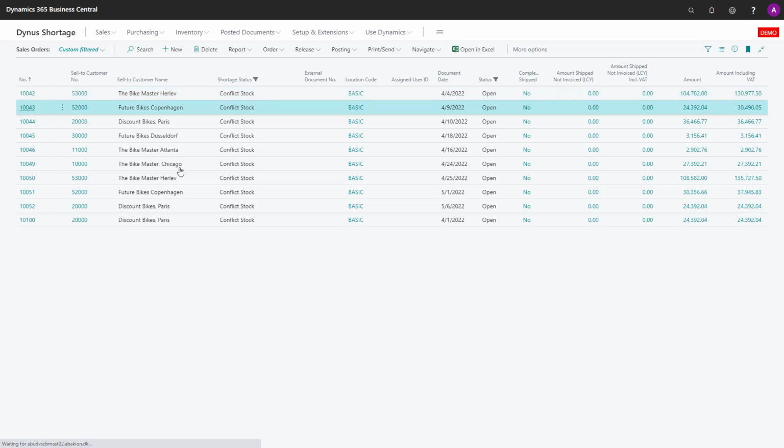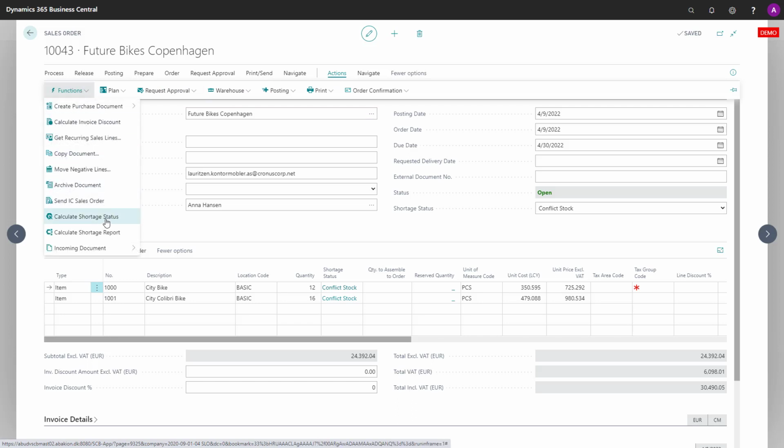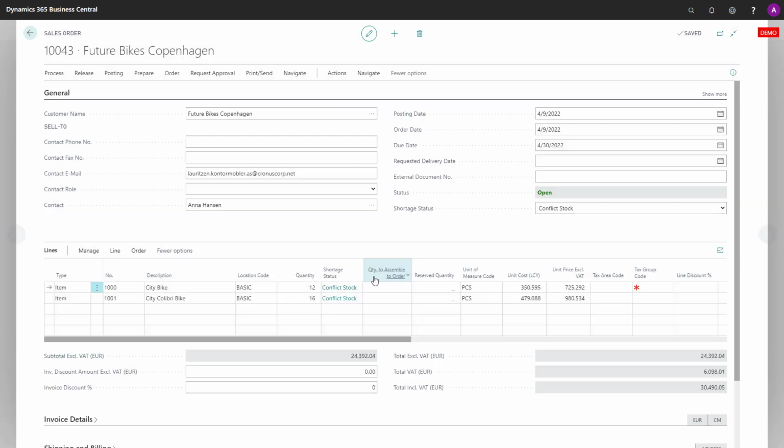But when they take the next one and they enter the order, they should recalculate the shortage status. And in my opinion, you should let the warehouse people do this directly. If you're not using shipping documents, etc., but only ship per order, then you could recalculate to make sure that the shortage status is still conflict stock, meaning you can still ship all of this order.